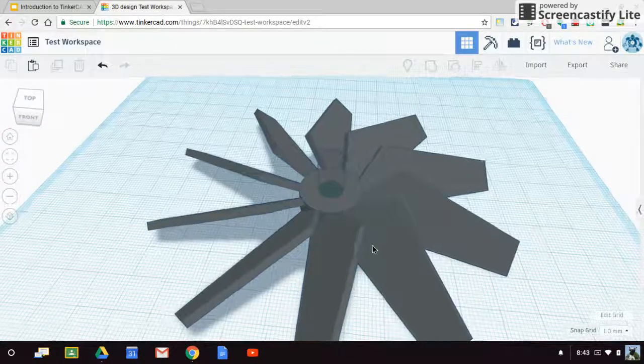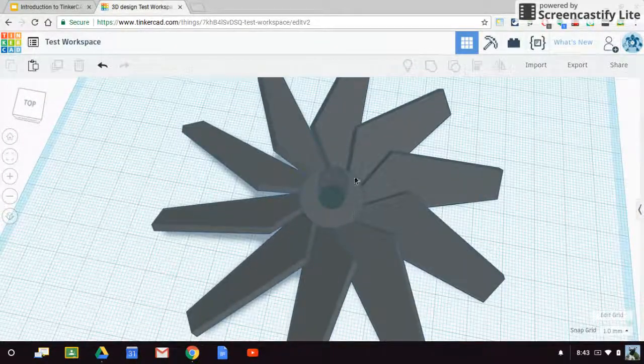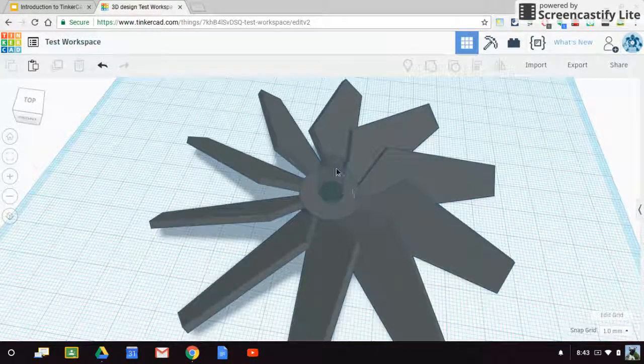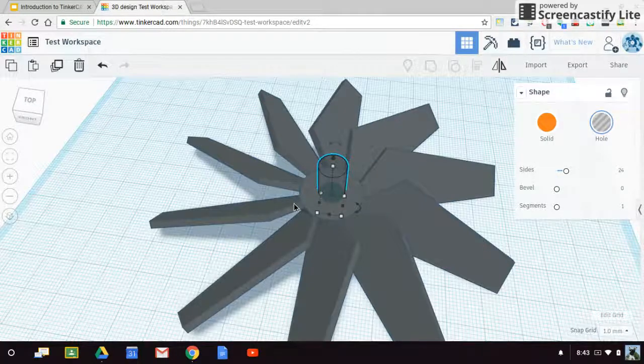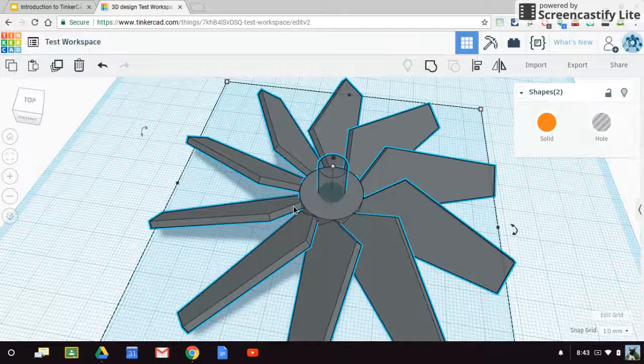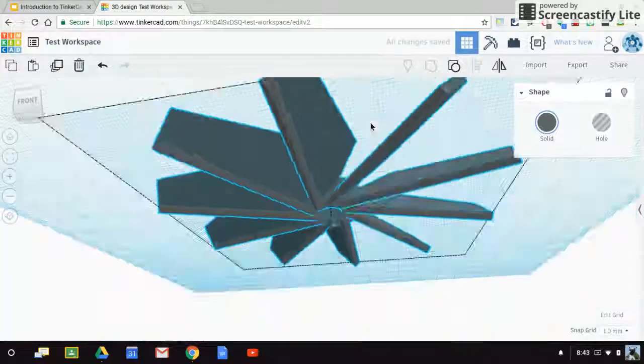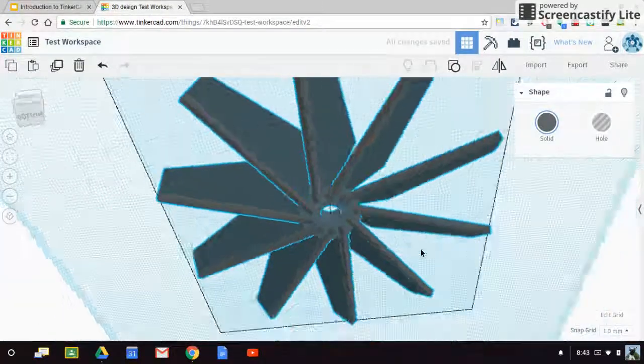So in order to actually take that material out of that fan, I have to group both of those objects together. So I need to take that cylinder, I'm going to hold down shift and then click, or I can simply drag a rectangle around both of those. I have two objects selected, and because this shape is a hole and I have that fan, when I group those two objects together, it actually will cut a hole out of that material.